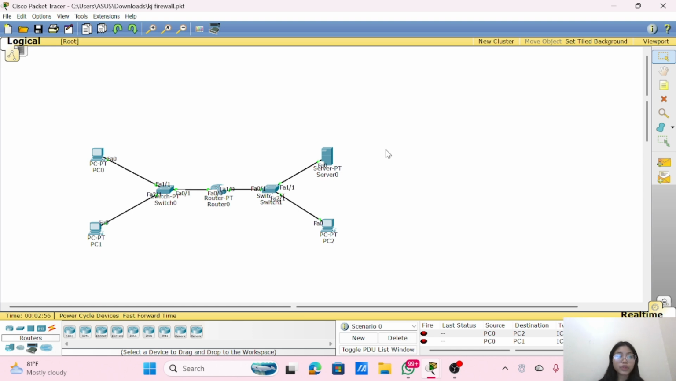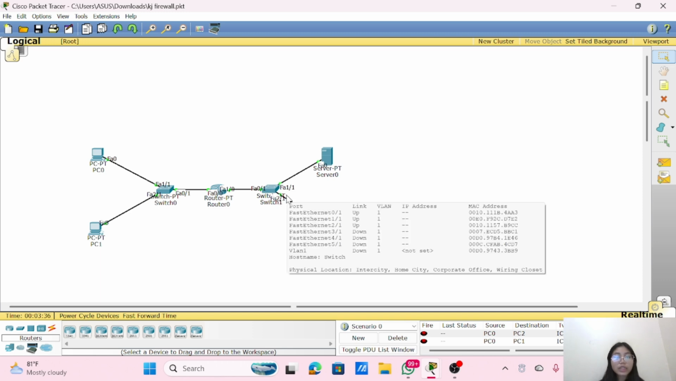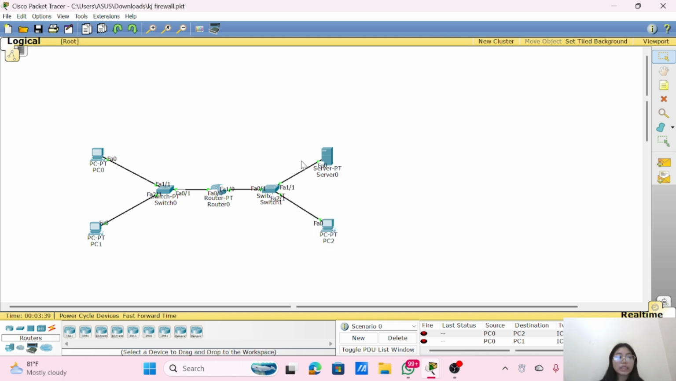Okay, and then step 2, preparing the network topology. The devices are arranged based on the design topology. The PCs are connected to the switch, and the switch is connected to the router, and the router acts as the main connection between different networks, while the switch connects devices within the same local network. Next, you connect all devices. In this step, all devices are connected using cables according to the topology design.